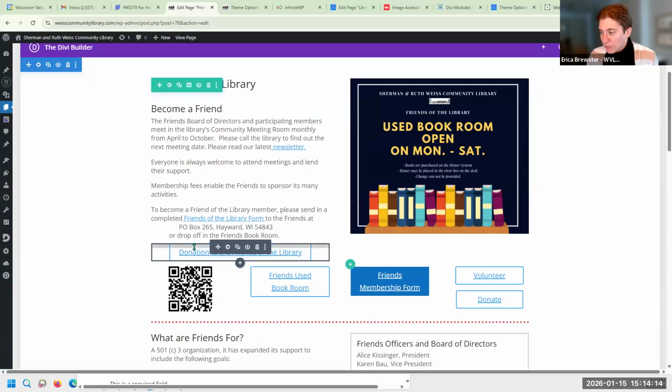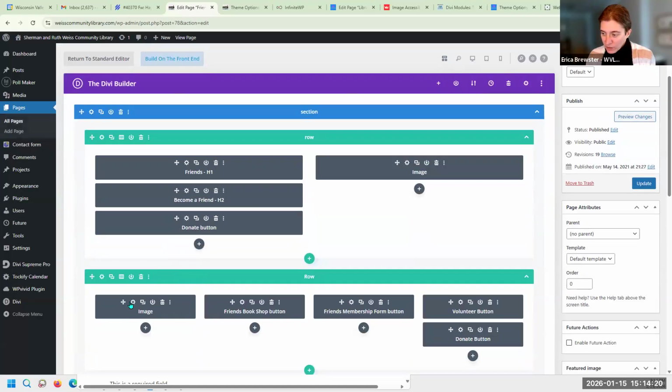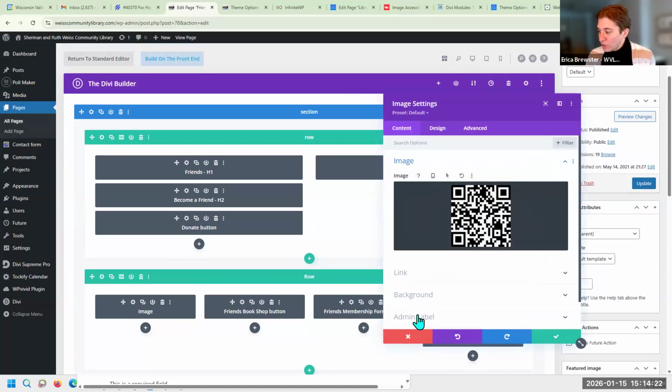Okay, cool. So then back on here, we've got our donate button, and then we have our QR code.